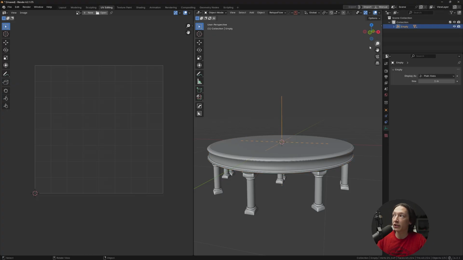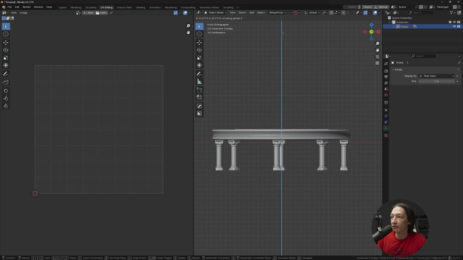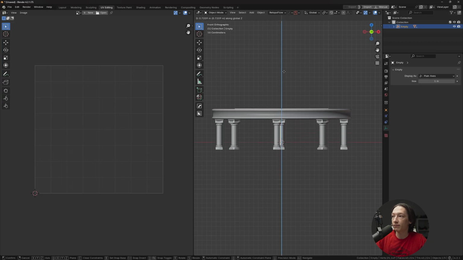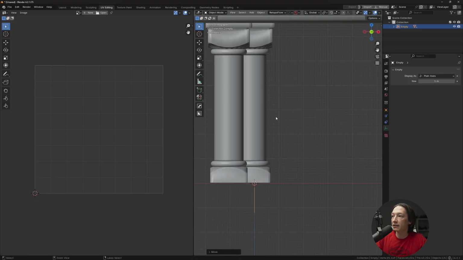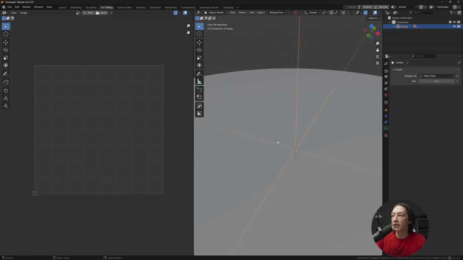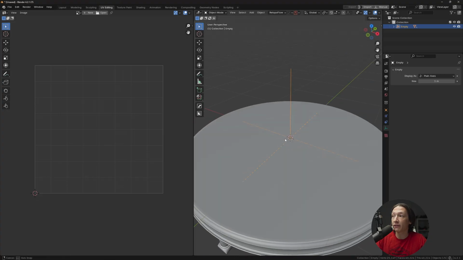You could theoretically just bring the empty up a little bit by finding the spot right here and holding Shift and hitting G Z to bring it up there and kind of center it up. But I'm not going to do that, because I want this to be exactly at the world origin for the very top of my table here.